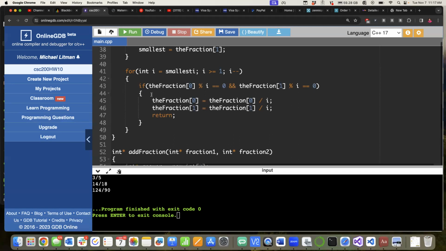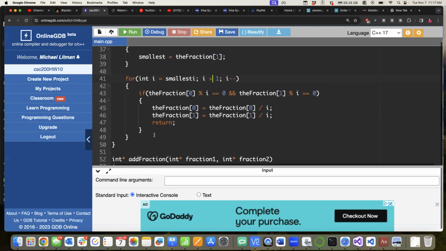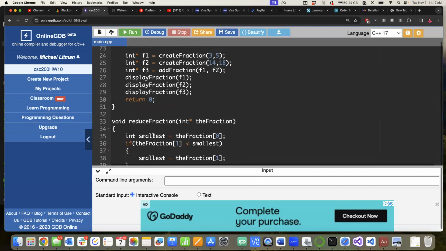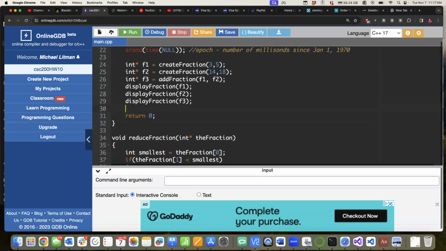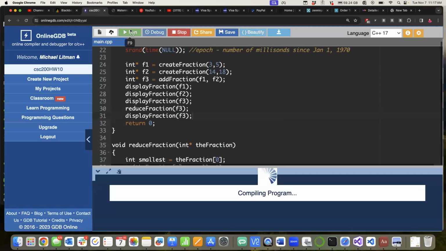In fact, you could optimize this a little bit and basically say greater than 1. We don't actually need to check 1 because we know 1 will evenly divide both of them. And we are wasting our time doing the math of dividing something by 1, giving us the original value. But it didn't hurt anything, but we can take that out. All right, so now what we can do is call reduce fraction on F3 and then display fraction on F3 after we reduced it.